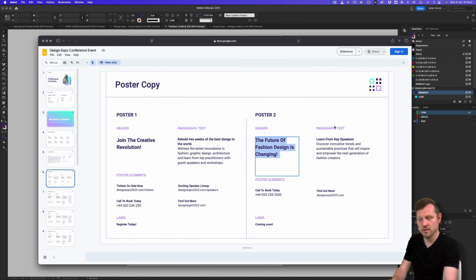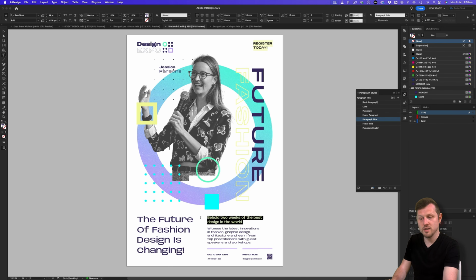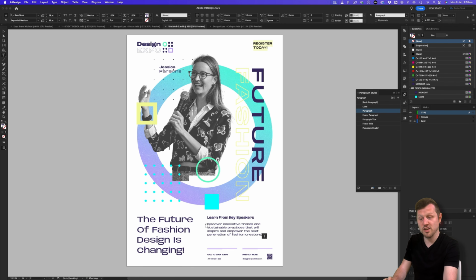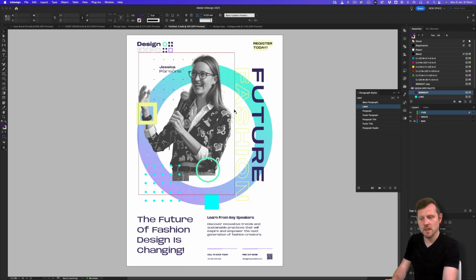I'll copy the paragraph title from the content deck and paste, and if for some reason the text changes size, be sure to click back on the paragraph title style to reset. I'll copy the paragraph text from the content deck and paste this in, and just like that, we have a new poster design.